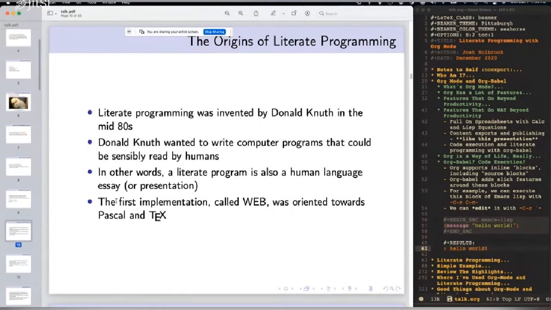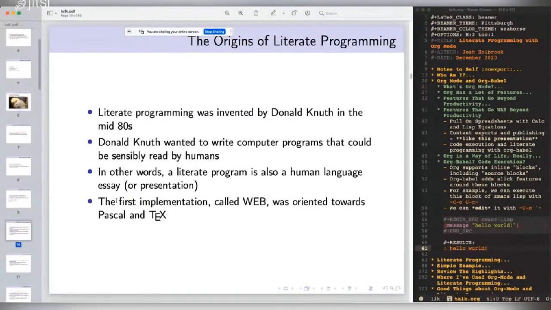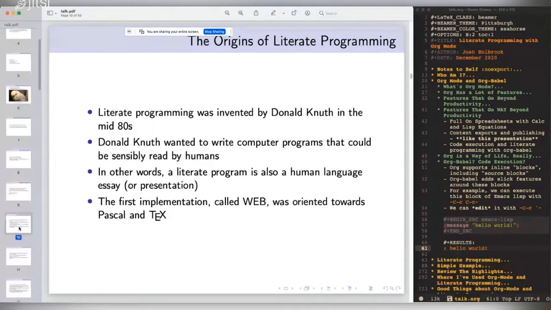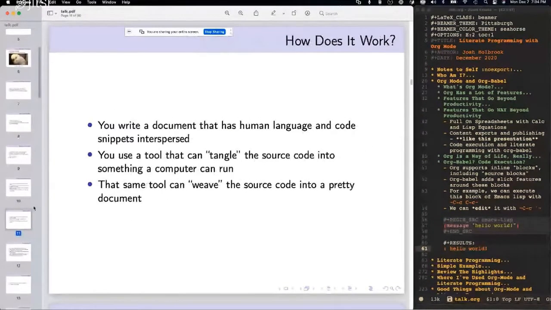But he wanted to be able to write computer programs that could be sensibly read by humans, right? In other words, he wanted to be able to write what you might call a literate program that's also intended to be read, that's also sort of a human language essay or a presentation, where it would read as though it was meant for humans, but also constitute a program. The first implementation of this was called Web, and it was oriented towards Pascal and TeX.